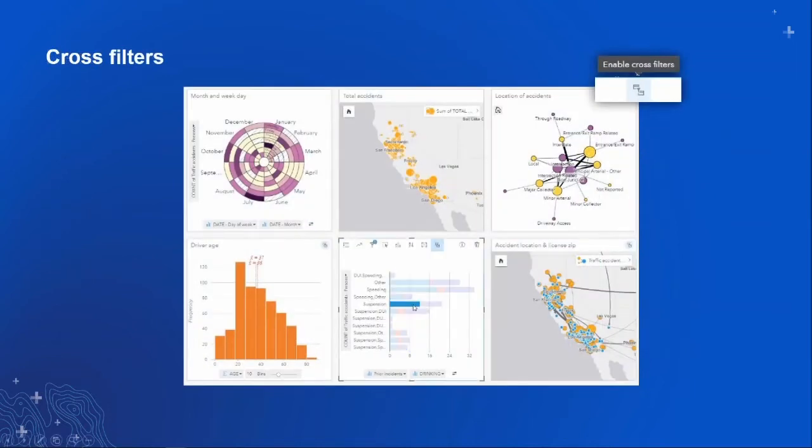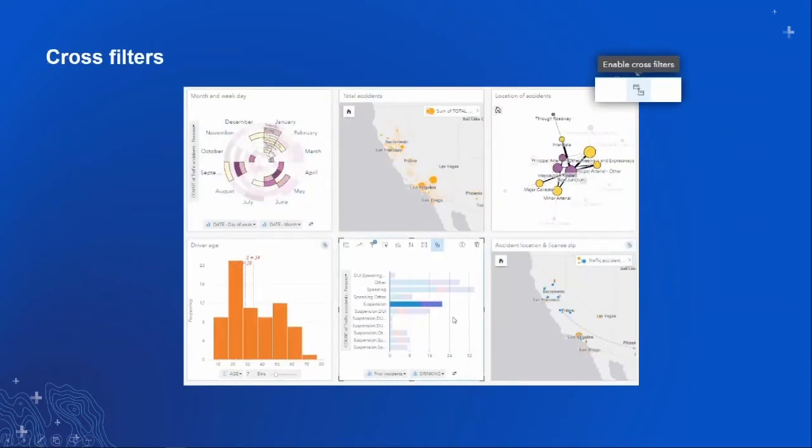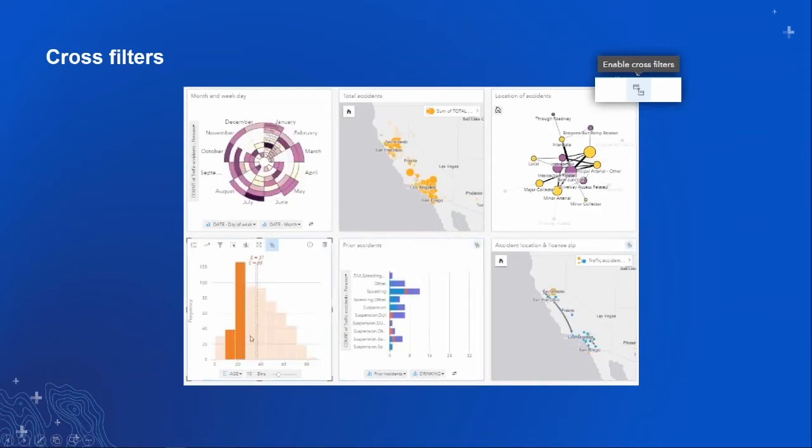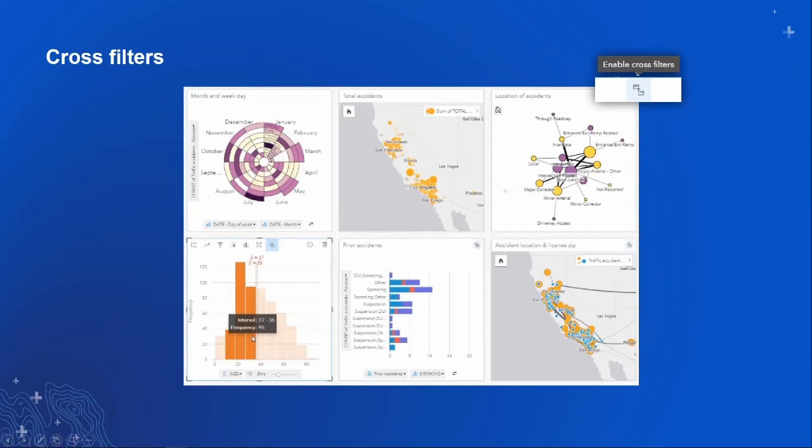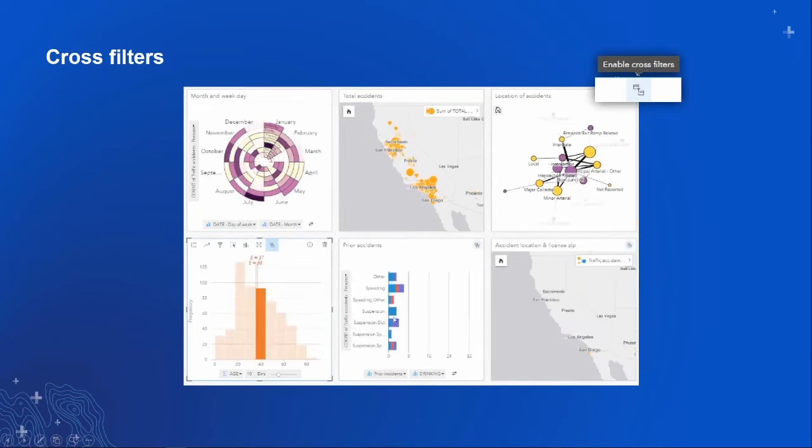But I mentioned interactivity, and that's what makes Insights really powerful, is that I can have all these cards linked together. So when I make a selection on one card, the data will filter and change on all the other cards. So that makes my analysis a little bit easier to do and helps aid in the exploring of the data.